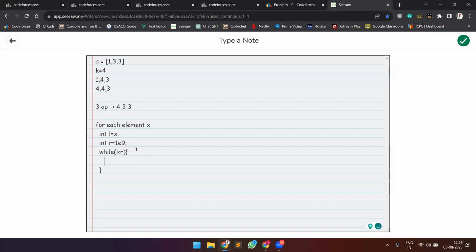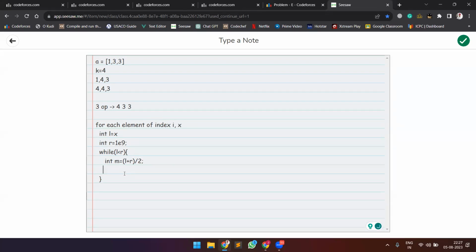So what would be the mid? Int m is equal to L plus R by 2. Now for that mid, we have to see, basically, we make a of I equal to that mid. So basically for each element of index I, for index I, I would try to make this element equal to m.